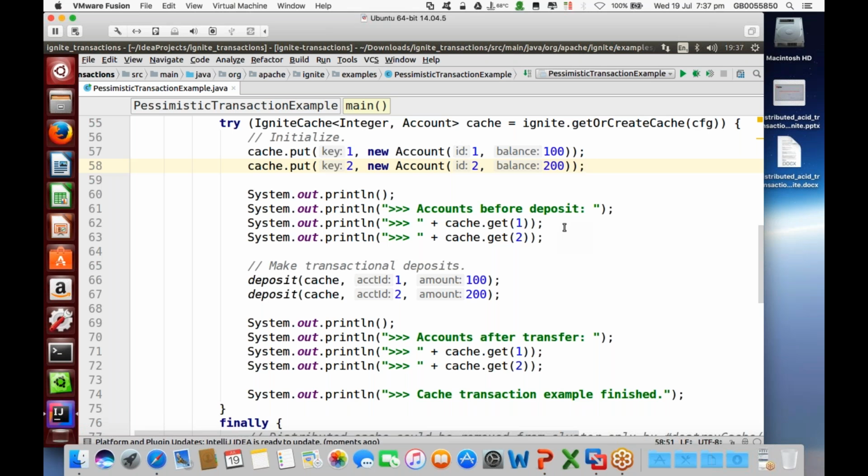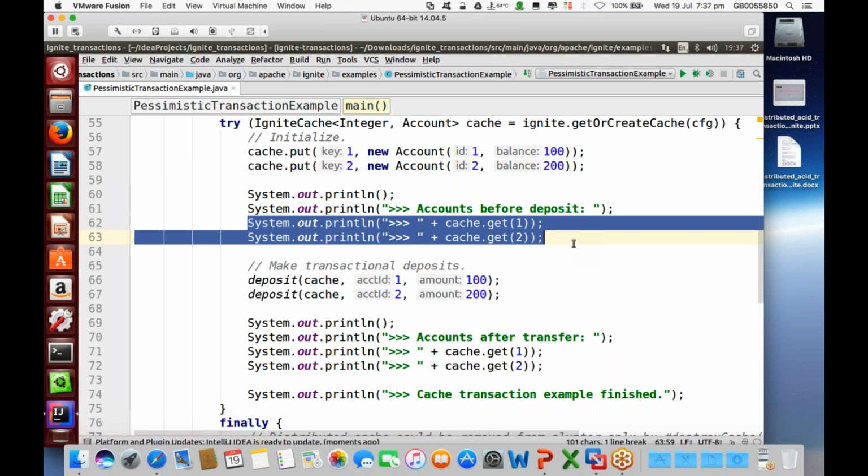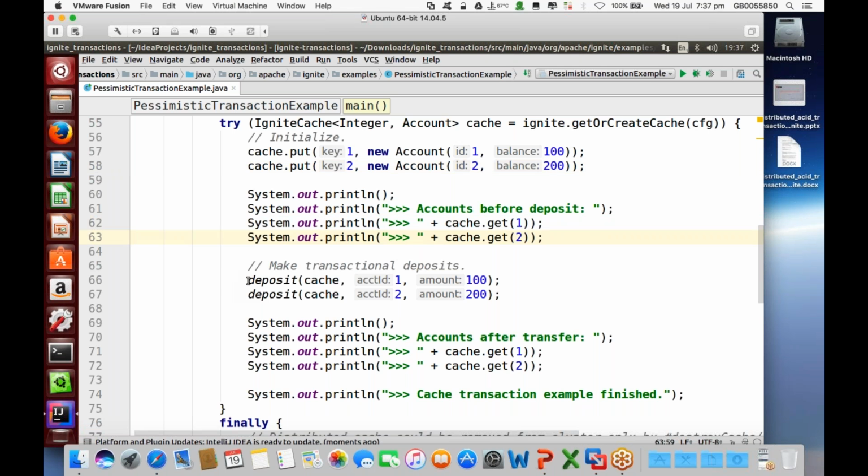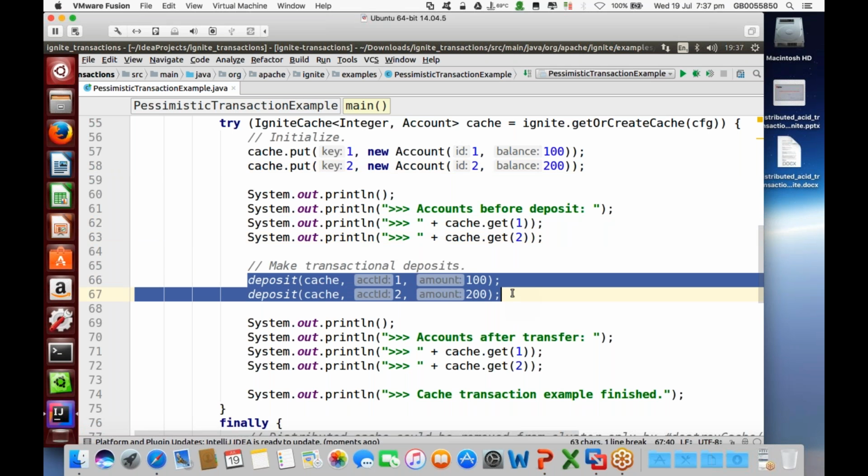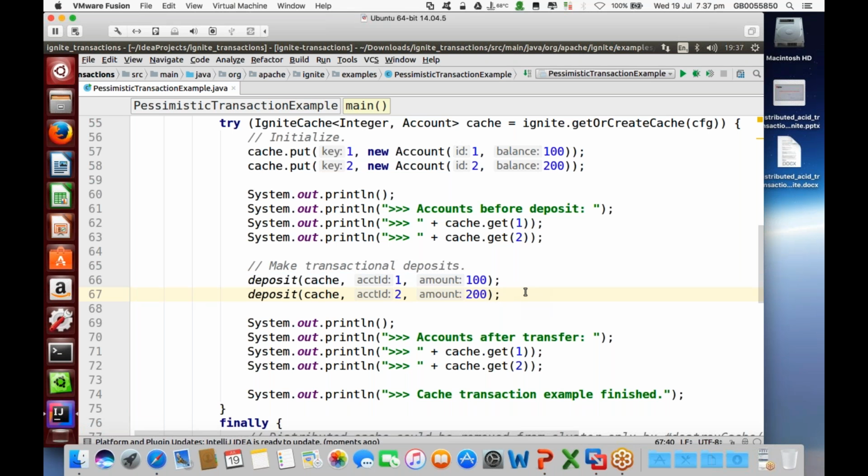We output here, using these print lines, what the actual balances are before we do any work. We apply some operations to these in terms of updating the values. Account 1 has 100 units of currency, I think it's actually dollars, added to it, and the second one has 200. Then, very straightforward, straight after that, we just output the balance.